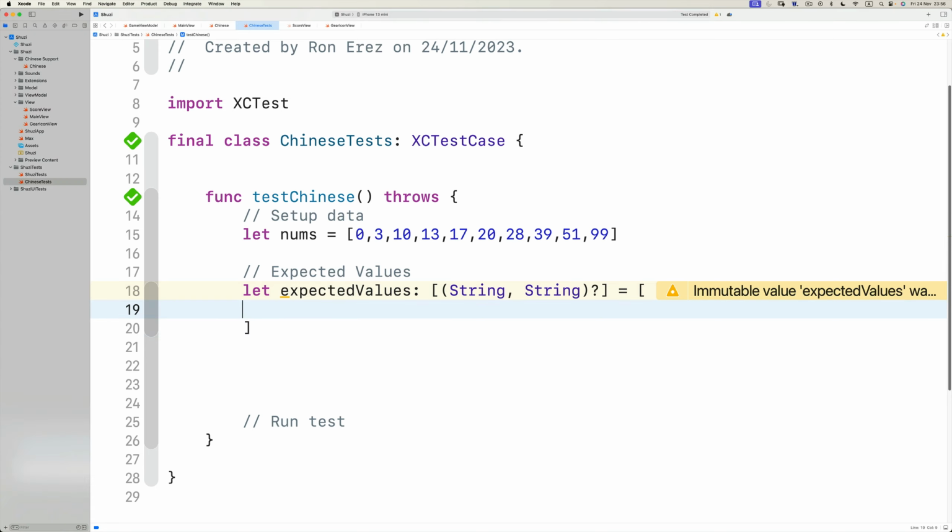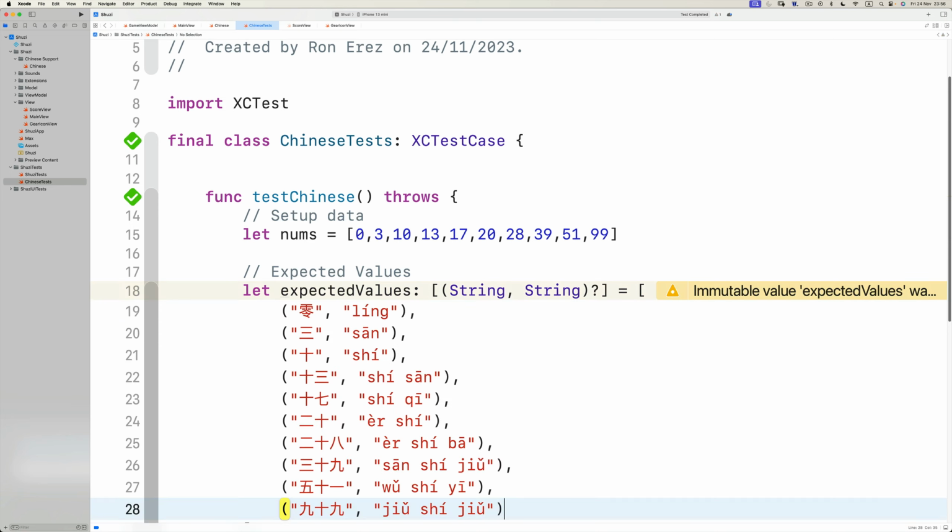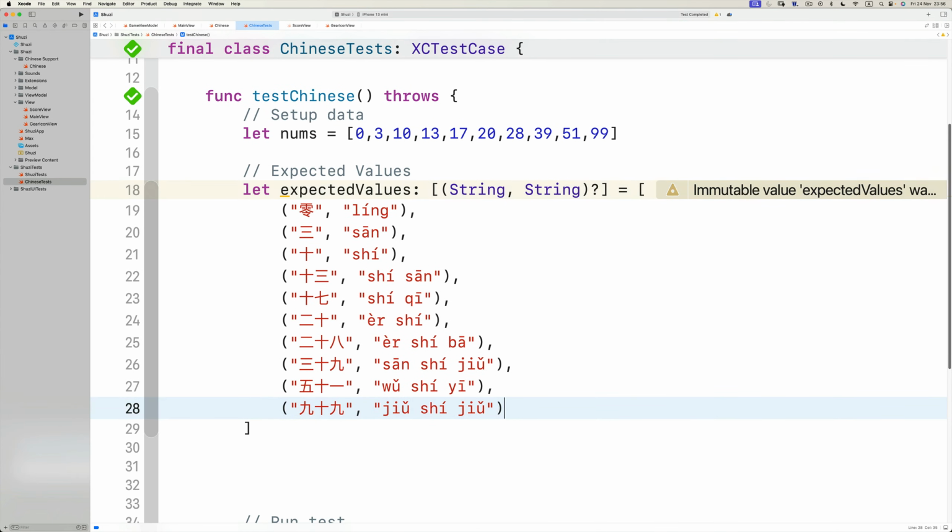So the expected values for 0, 3, etc. For instance, the number 0 is called something like ling, right? Ling, like going up, ling. So this is the symbol for ling in Chinese, and this is the actual string. Or say 13. 13 should be shi, like 10, followed by san, like 3. Okay, great. And we haven't used it yet, but we will use it.